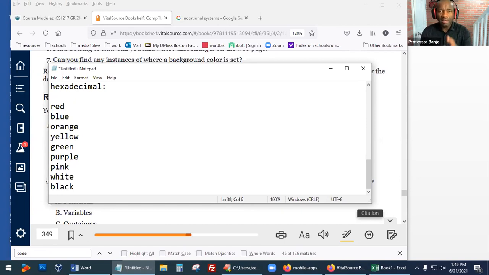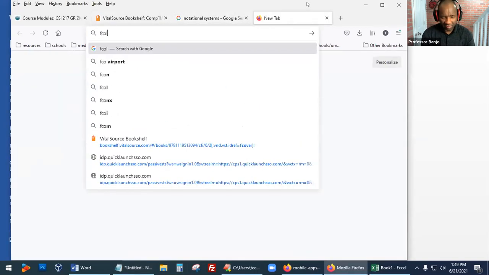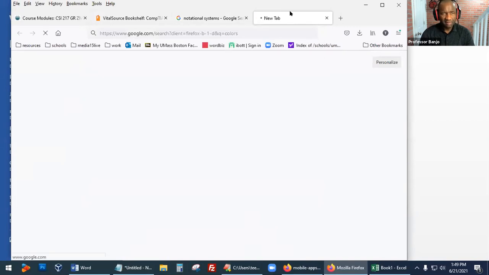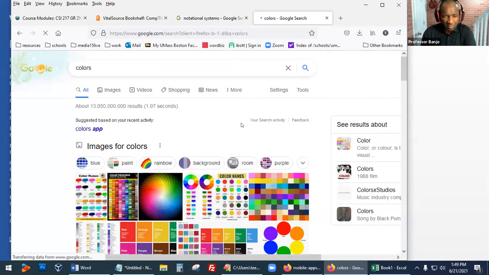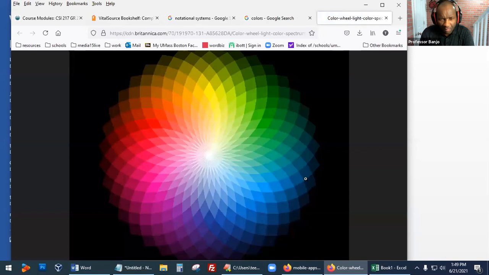Brown. Okay, here's the question for you guys, right? You see this folder here? This folder at the bottom of my screen? Okay, let's do it this way. Let's just do colors here. May, what color is this part?